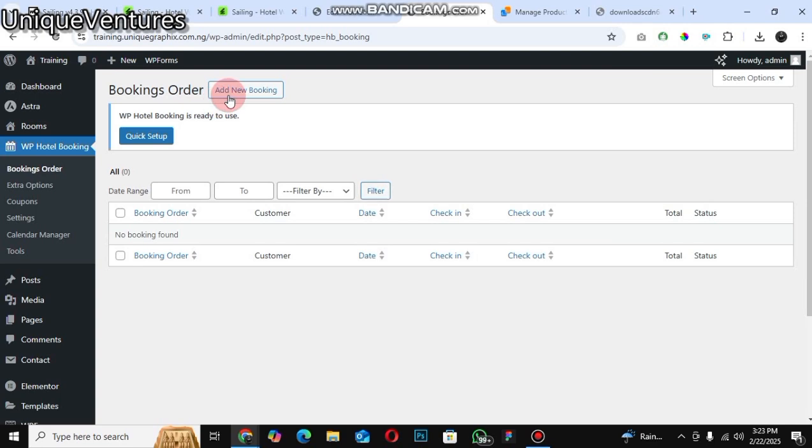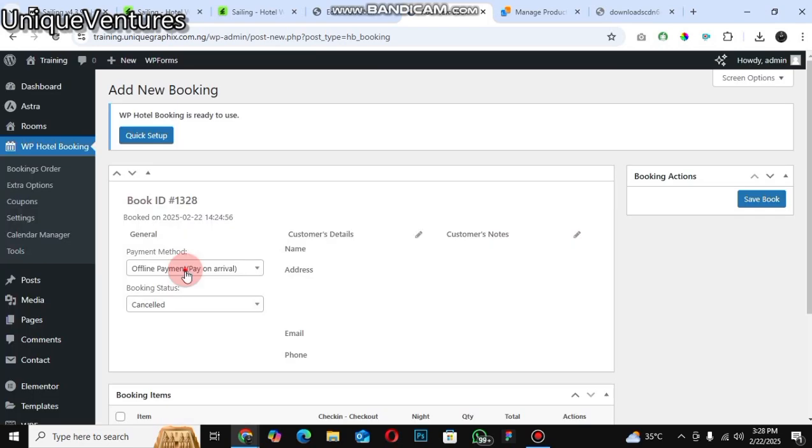For example, you are building a hotel website for your clients, or for yourself. Then somebody comes to your hotel to book a room, so you want to make the booking yourself. All you need to do is add new booking. When you click on add new booking, it is going to show you the options you are going to use to add the new bookings, the details of the person, and everything that you'll be needing. And this is the payment method.